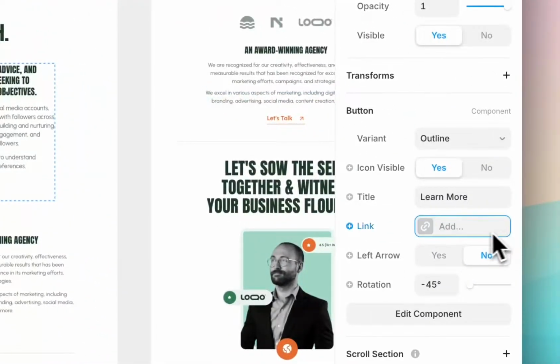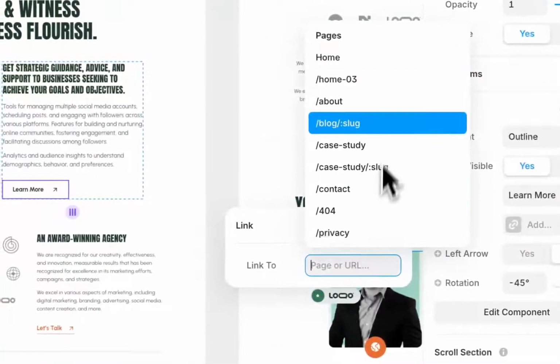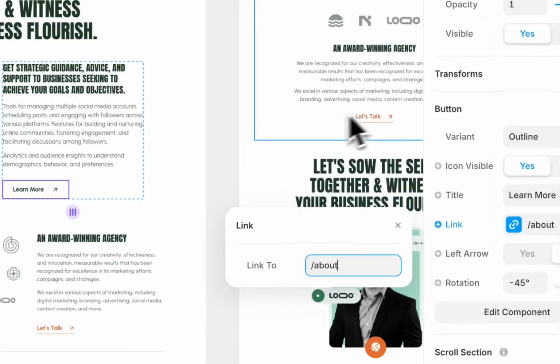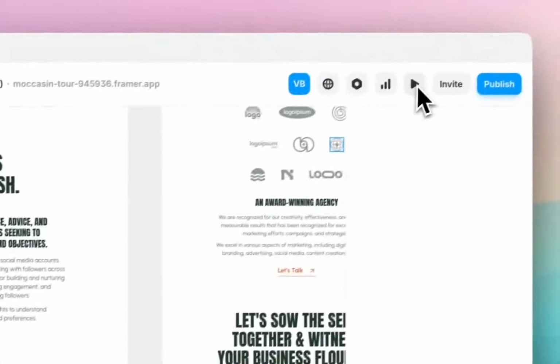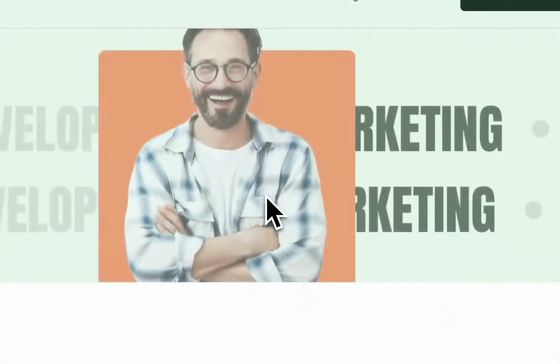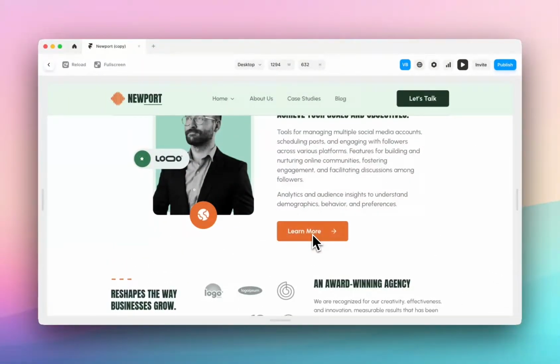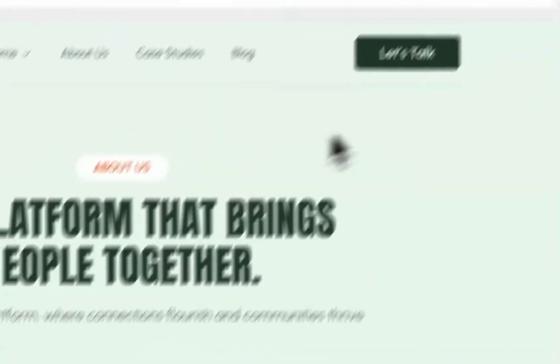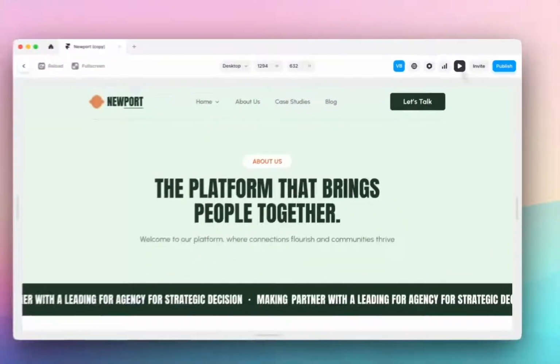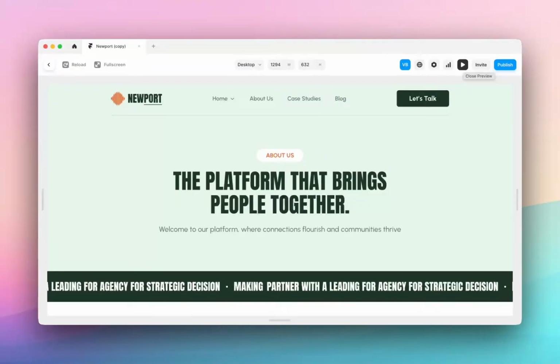If I click on this button and I want to link it to the About page, I can simply click About, no code. And when I preview this, scroll down to this button and click Learn More, and I expect it to go to the About page, it goes to the About page. And that is what makes Framer so strong, because you can really quickly connect things up.